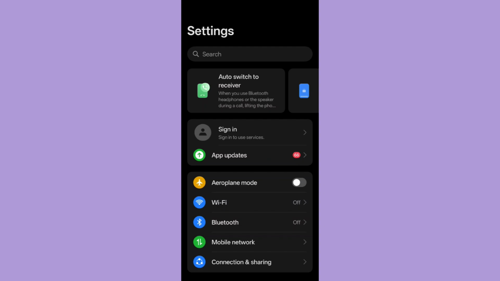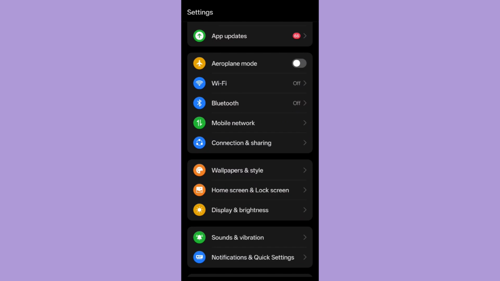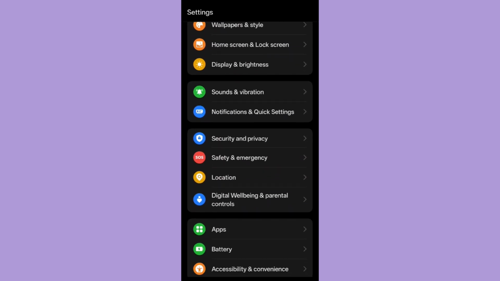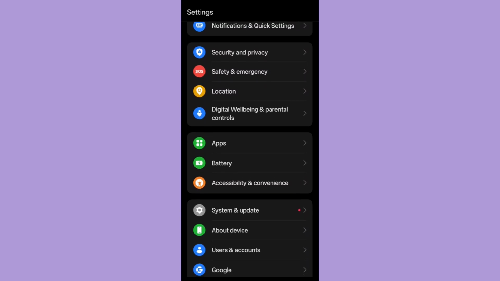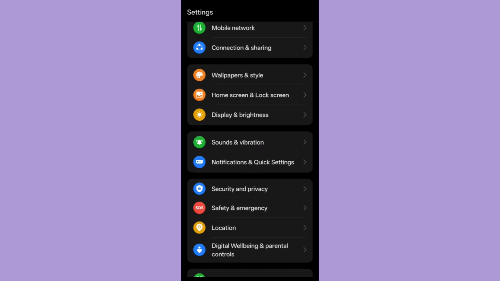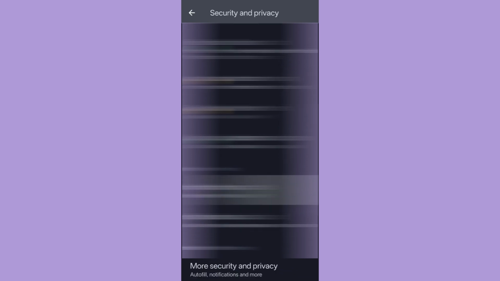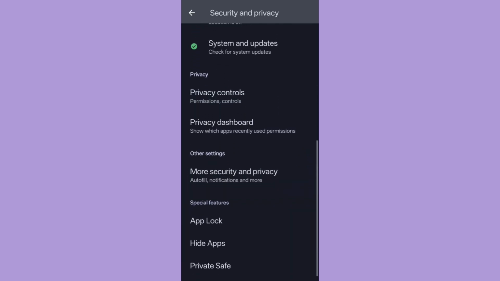So in order to turn it on, you just have to first of all open the settings of your Android phone. Now on the settings page, you just have to scroll down and keep on scrolling down until you find the option of security and privacy. In the security and privacy, you just have to scroll down again. Then in the privacy, you need to look for the option of privacy dashboard.